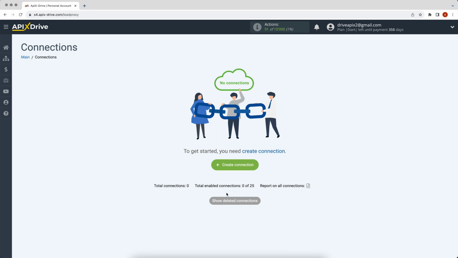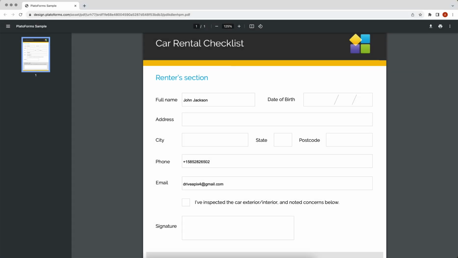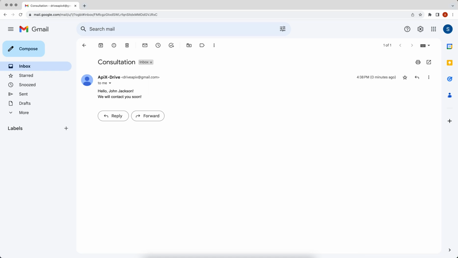Today I will tell you how to set up uploading data from PlatoForms to Gmail. This is necessary to automatically transfer new data from PlatoForms to other systems. For example, in Gmail you can set up a notification to yourself when new data is received from PlatoForms, or send emails to clients every time new data is added to PlatoForms.